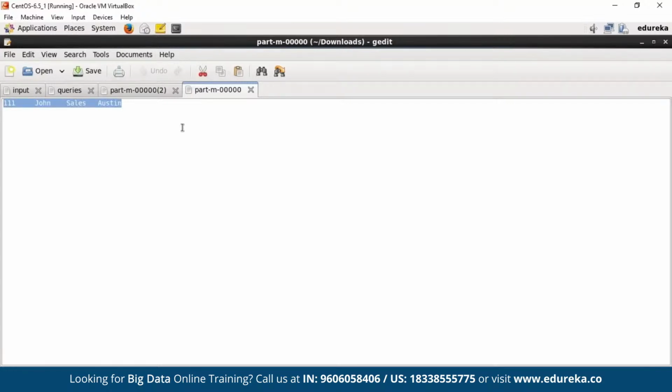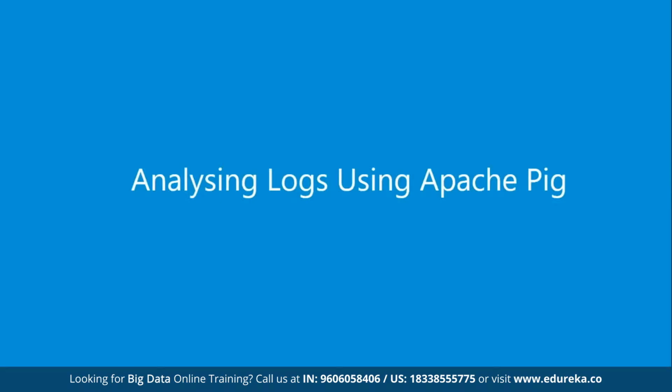As you can see, this is the record that got stored on HDFS. It is because if you remember, we stored the relation that is emp_filter, in which we were filtering all the records on the basis of city equals to Austin, and hence there was only one record which is stored, right? Let's move on to the next slide.